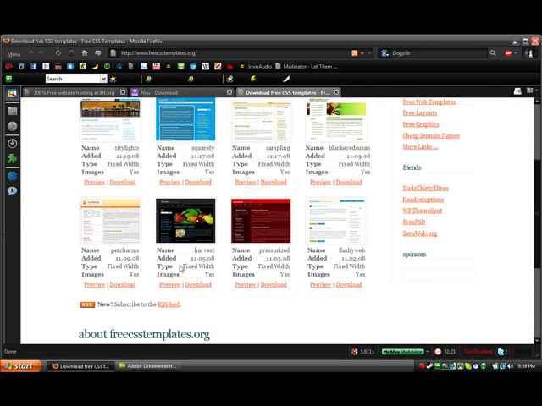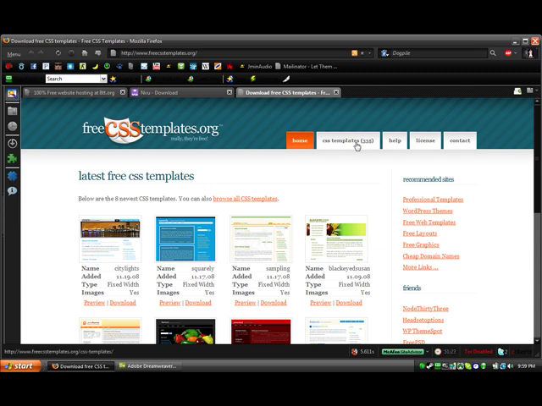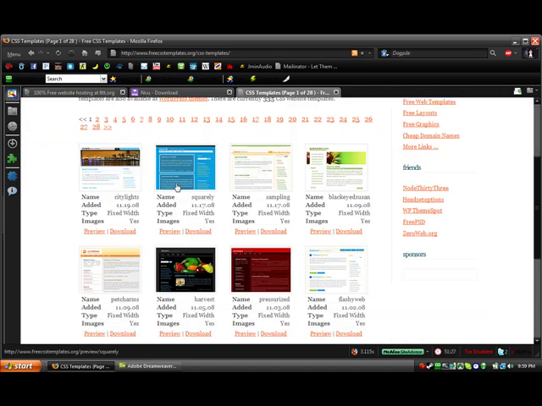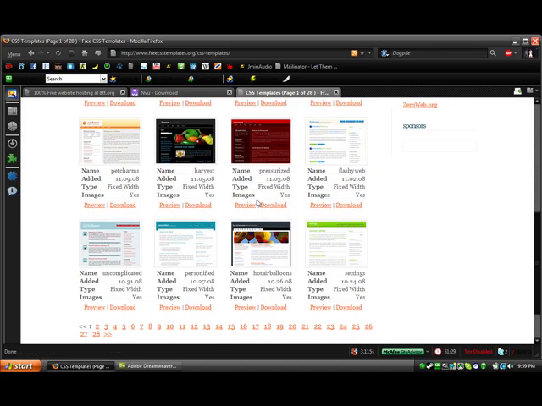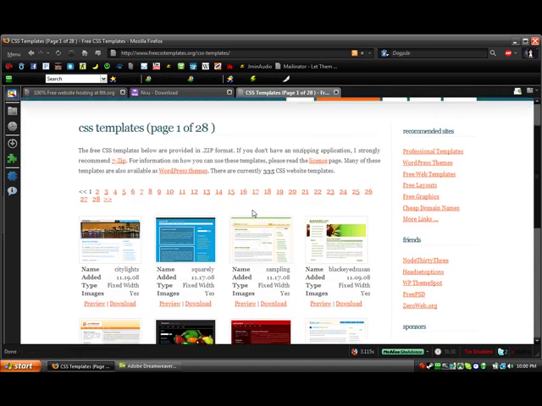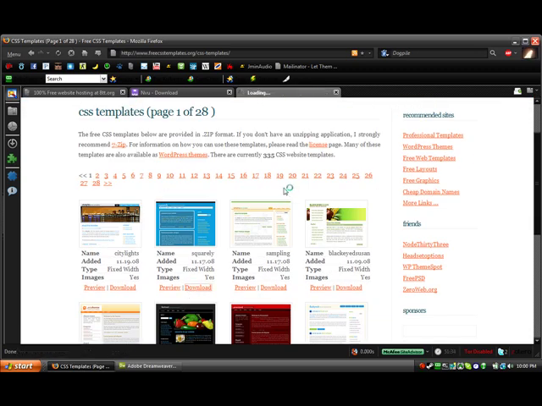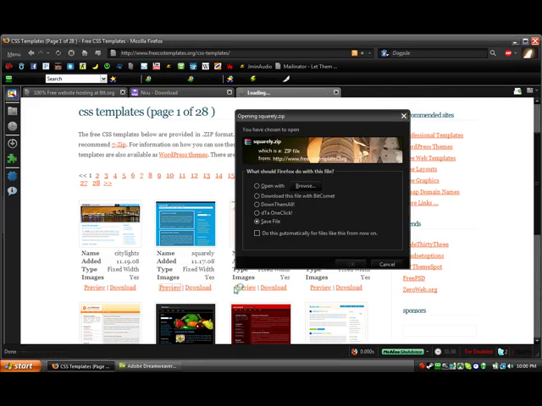Okay, there's a bunch of them on here. See, over 335. So click on CSS templates, and then you can scroll through the list, go through different pages. Let's just pick one that's cool. This one's kind of neat, I guess. Just go ahead and download that. We'll go to the preview too.